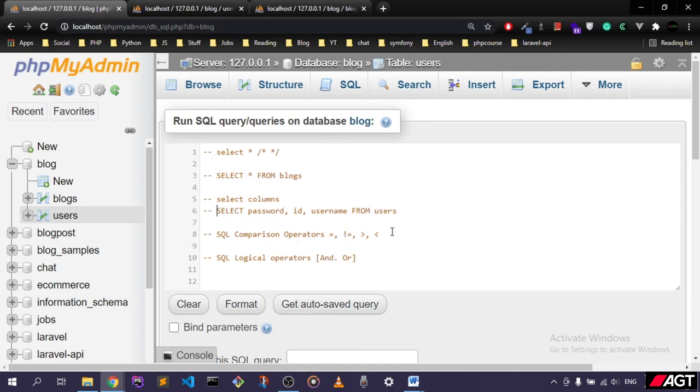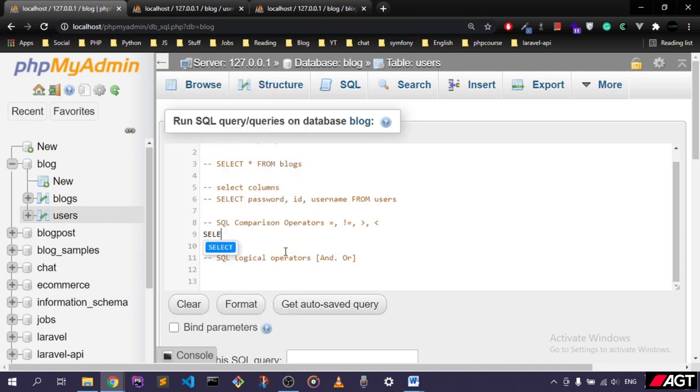And now we go to another interesting one, which is the SQL comparison operators. Now to the equal, not equal, greater than or less than, we are going to do a couple of examples with them. So if I go ahead and select, let's say ID from users.